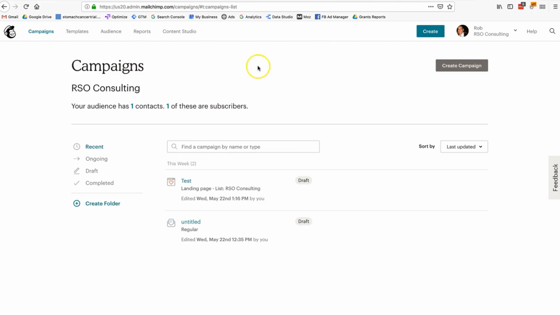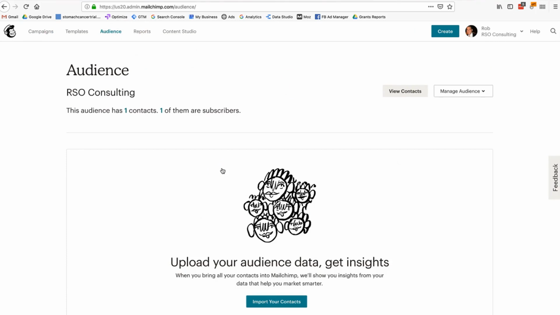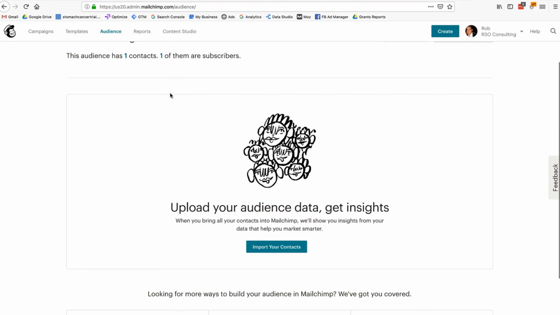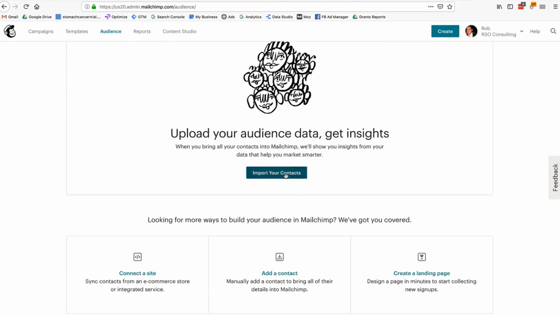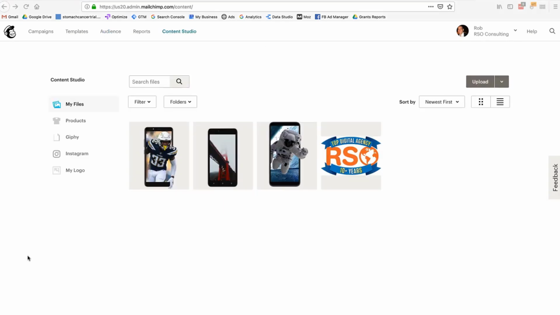So that's a great thing about the audience feature in Mailchimp, in that not only can you select an email template, but you have options to grow your audience. Okay, again, importing contacts. You can simply add contacts. You can add a form submission via pop-up or regular form fields to your website, or you can add a landing page.